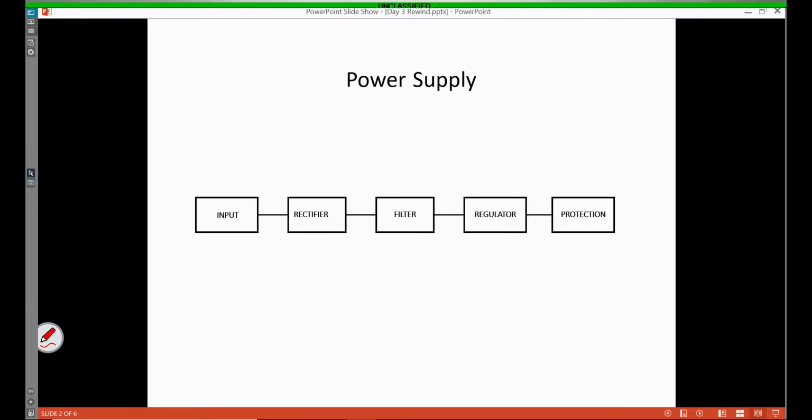A power supply consists of 5 sections, the first one being the input section. In the input section, it is going to have a transformer in it that's going to either step up or step down the incoming AC voltage. Now that stepped up or stepped down AC output is going to get fed into the next section called the rectifier. And the purpose of that rectifier is going to convert that AC into a pulsating DC signal, kind of like this.